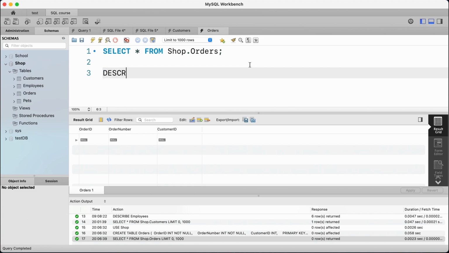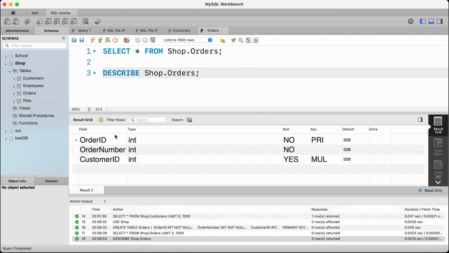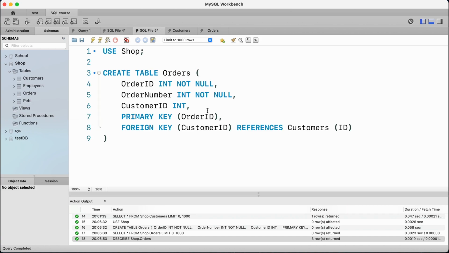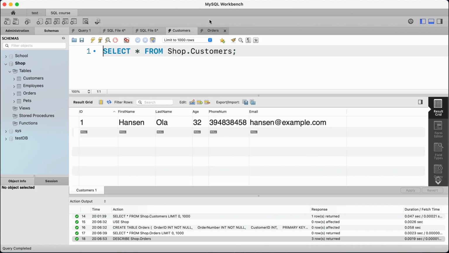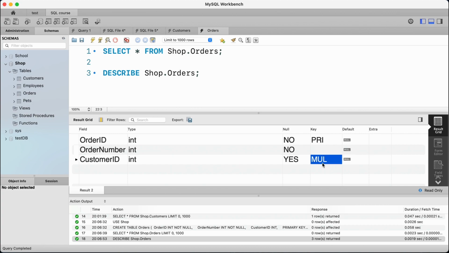And if you use describe here, DESCRIBE shop.orders, just run this. You can see order ID is a primary key and customer ID is MUL. I don't know what MUL stands for, but it's definitely a foreign key because we said it's a foreign key. PRI definitely means primary key. So now we told SQL that order ID is the primary key, order number is a normal column, and customer ID is the foreign key.